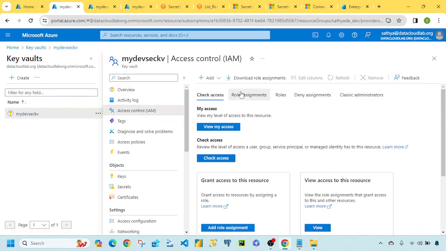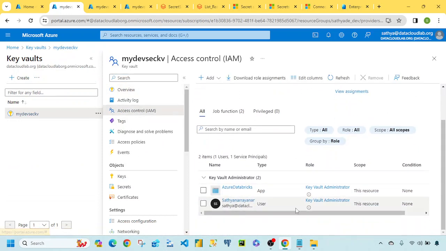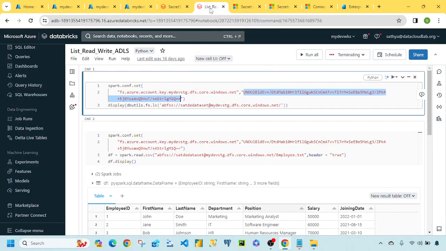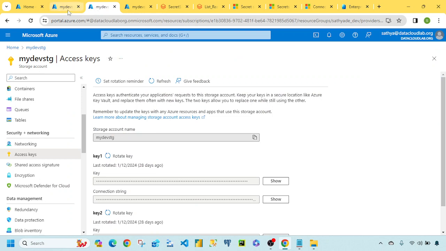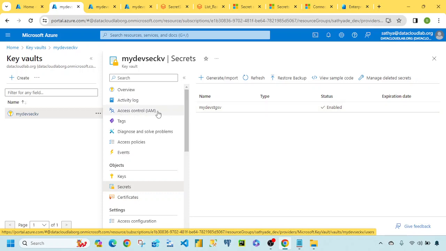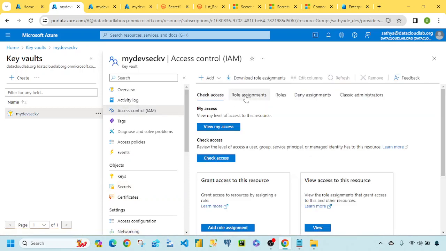Since I had already added myself, I have added myself as a key vault administrator. So the next step is, we saw how to create a key vault and how to create the secret. In this case, the secret is nothing but my ADLS account key. I have created this under the secrets. I faced an access issue, and I just discussed how to overcome that: you just need to add yourself as the key vault administrator.